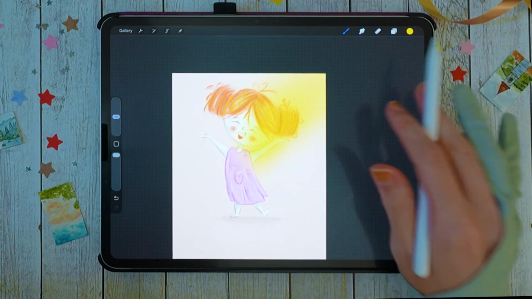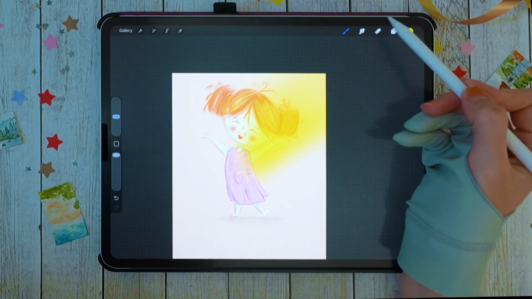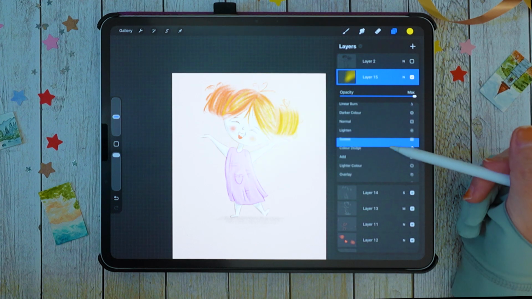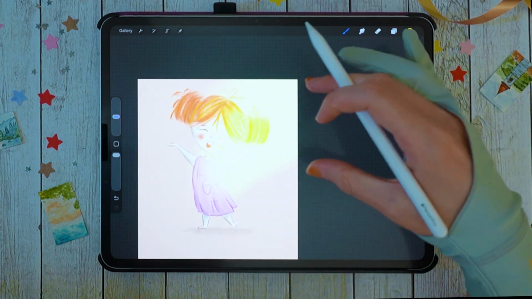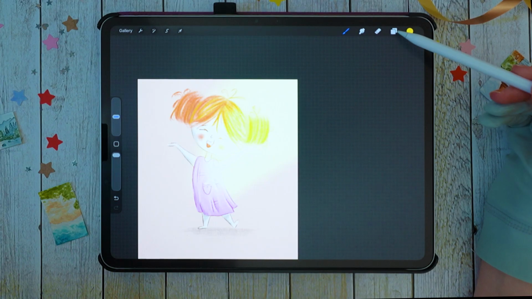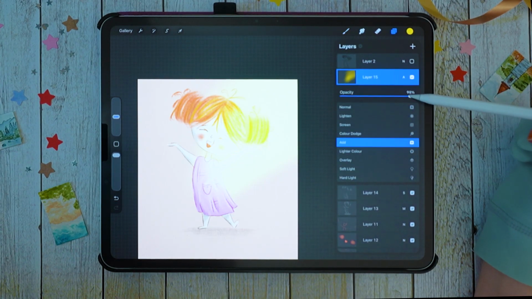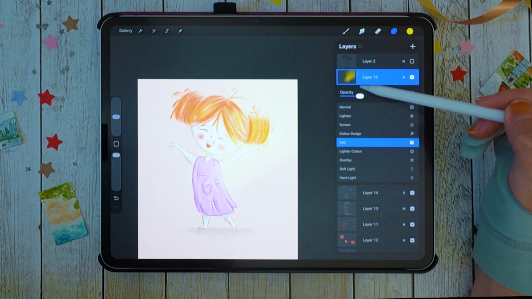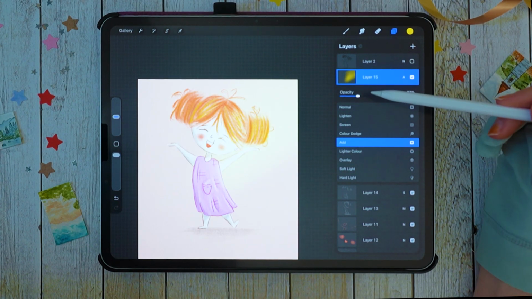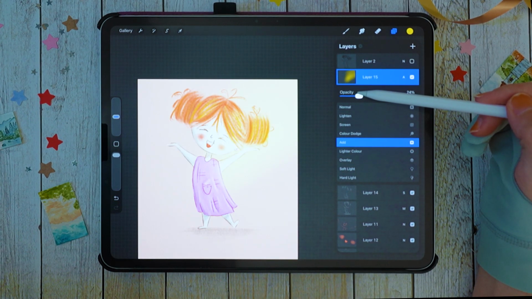Of course, currently it looks awful, that's why I'm going to change the blend mode to add. When we change the blend mode to add, we can see that it looks like a very harsh sunlight that is coming from the right side of the canvas. So I'm going to turn the opacity down to maybe 25%. I need something subtle.